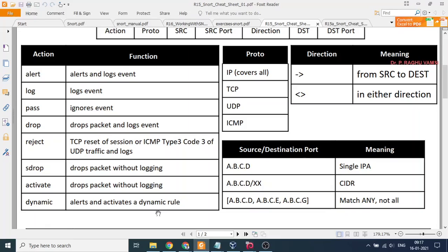Anyhow, Snort is a signature-based intrusion detection system. All the signatures will be preloaded at once, that is, at the beginning of the placement of Snort. Then, based upon the signatures, the alert command, drop, reject, these are the most frequently used commands. Next, protocol: IP and IP variants can be used here, like ICMP and all. TCP, UDP and ICMP.